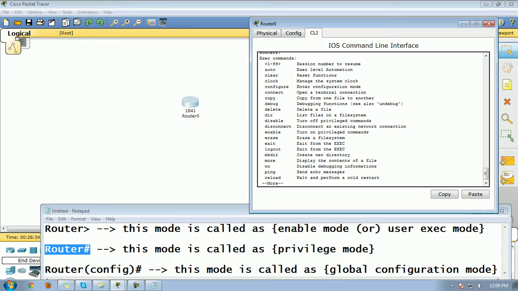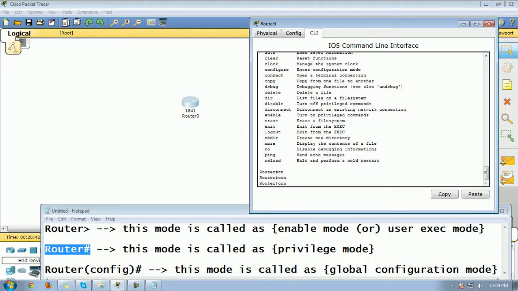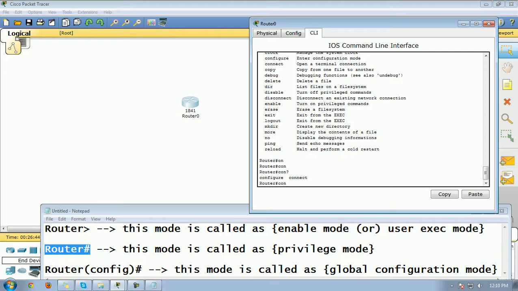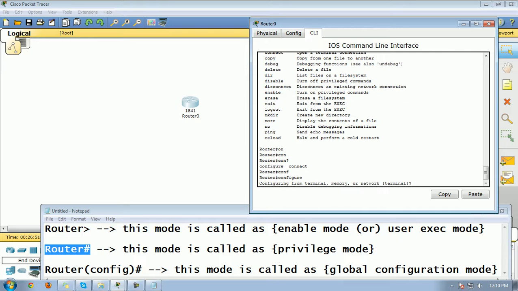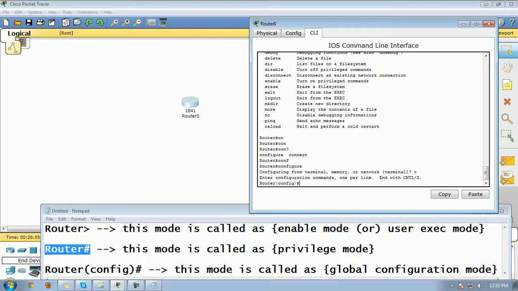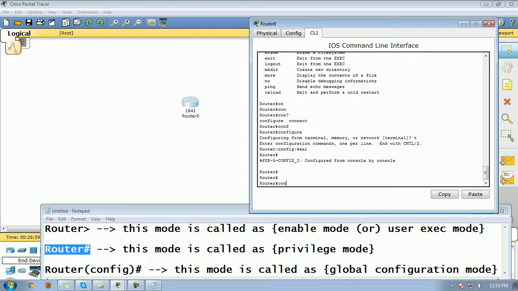If you have any doubt, right? So the command is configure. Did I tell you? No. You yourself found it out, right? So configure. I have two commands. So configure, if I hit enter, it will ask, you want to type terminal. I'll again exit. See, configure.